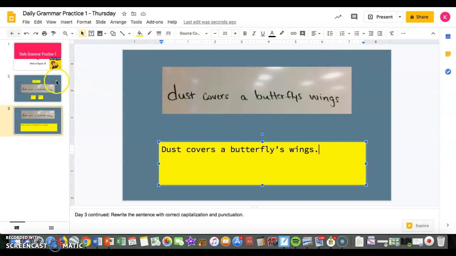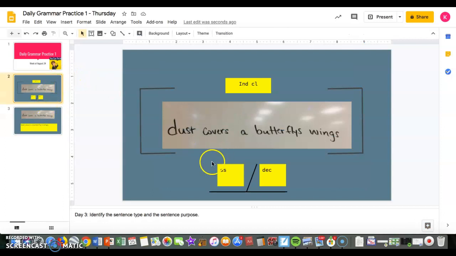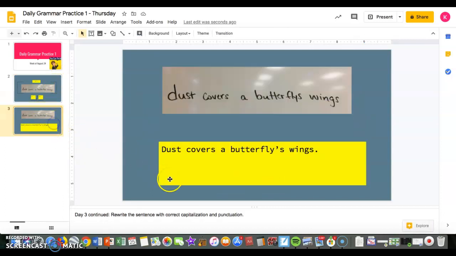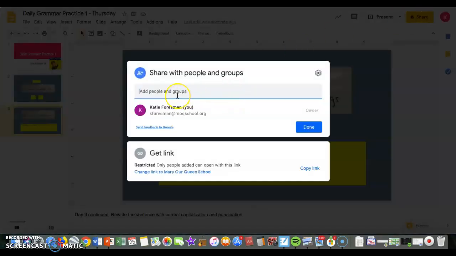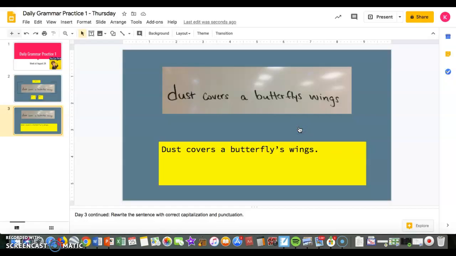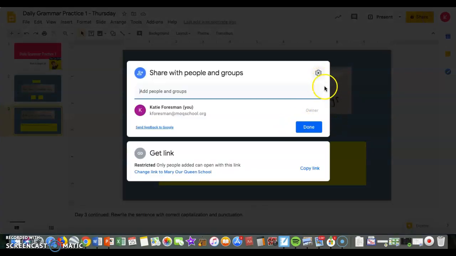So once again, once you have completed these 2 days of DGP, you have the sentence type, the sentence purpose, and you've rewritten your sentence with correct capitalization and punctuation, you're going to come over to the share button in the top right, and you're going to type in my name. You can type in Katie Forsman and my email will come up, or if you happen to know the email, you can just type that in there. That email will also be included in the directions in Google Classroom, okay? Make sure you hit done and then send the invite. I'm not going to send it to myself because I already have access to this.